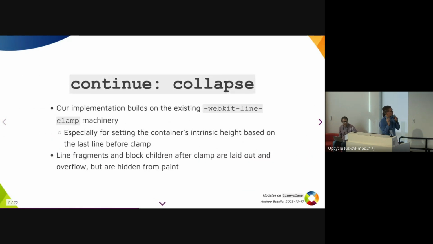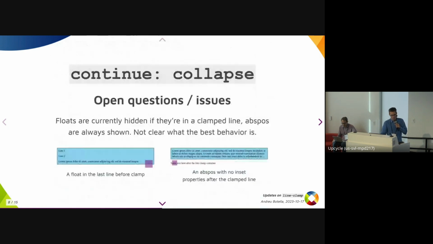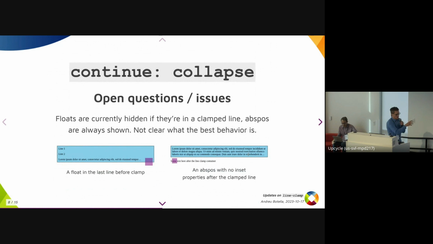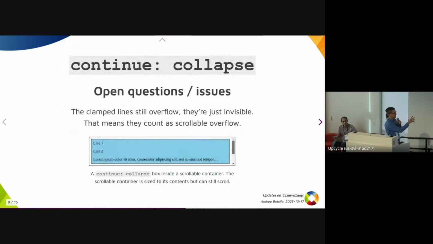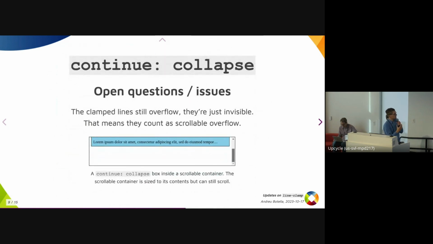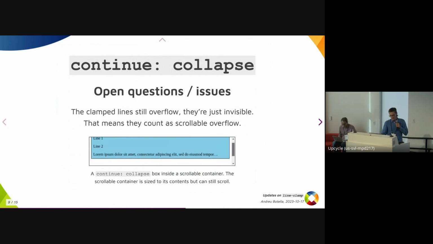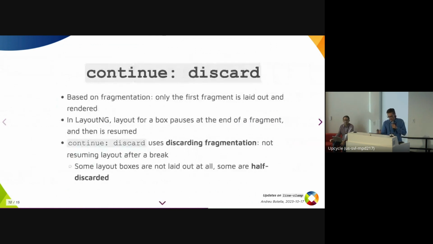For continue collapse, our implementation builds on the existing WebKit line clamp machinery, especially for the height, and any line fragments and block children after the clamp point are laid out and they overflow, but they're hidden from paint. There are some opinions about abspos and float. Since the clamped lines overflow, they still take scroll space, which is not great.